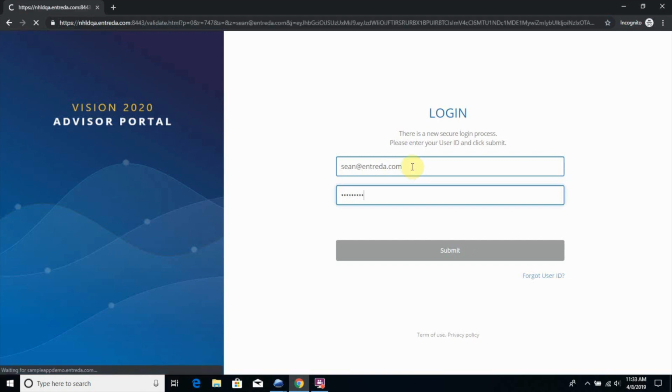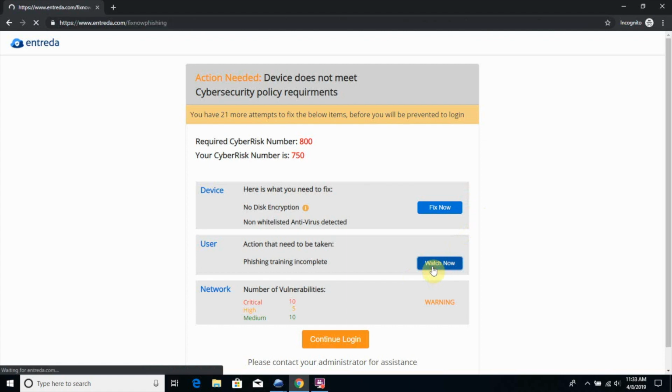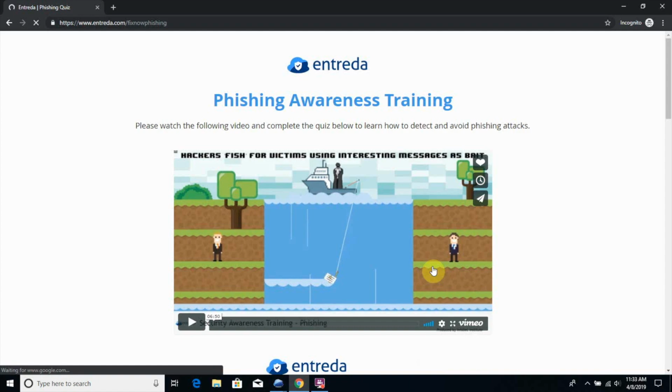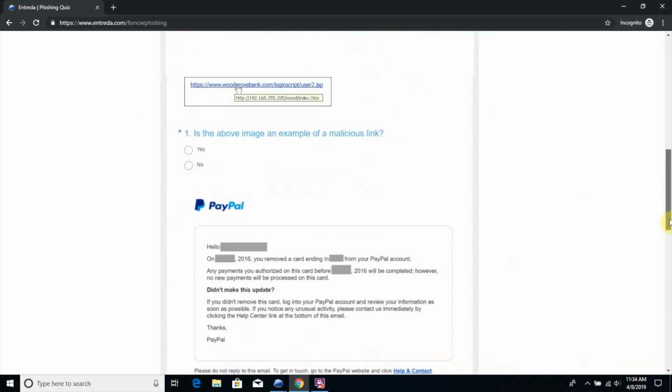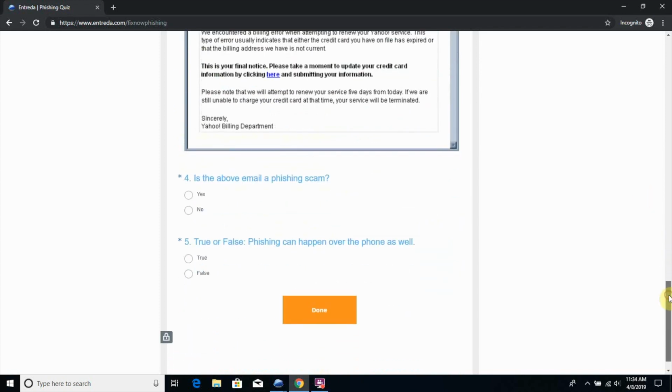The last item we will go through is how users can complete security awareness or phishing training that they have failed to complete on time as mandated by their organization before fully logging into their advisor or broker-dealer portal. Next to the incomplete phishing failure, the user will click Watch Now to complete the phishing training. They will watch the video and take the corresponding quiz below. Upon completing the quiz, the user will be redirected to their advisor or broker-dealer portal.